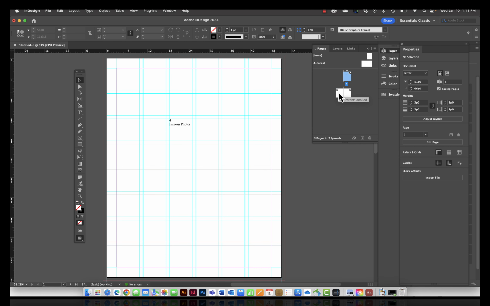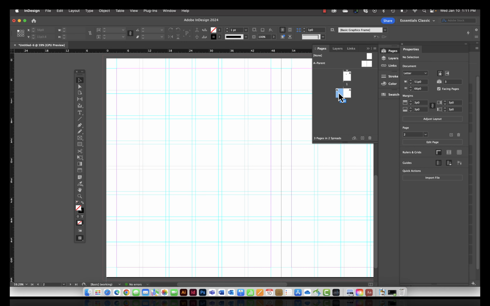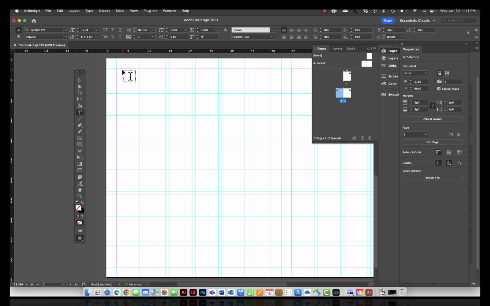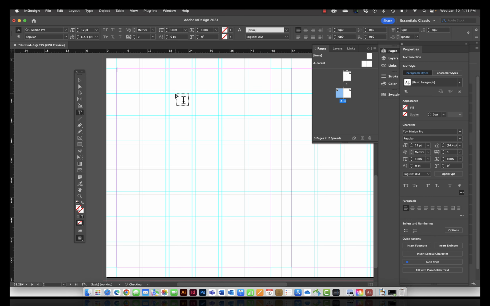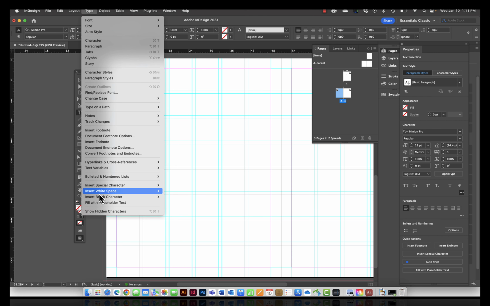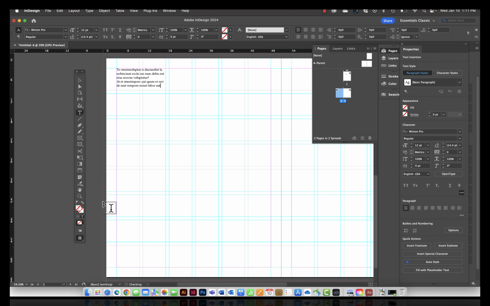Now I want to go down to page 2 of my 2-page spread, and I want to add some headline type and some body copy for my layout. I'm going to go to the Type tool here, click, and start in row 1, and click and drag across 2 columns and 1 row. I will then come to Type in the menu and come down to Fill with Placeholder Text.